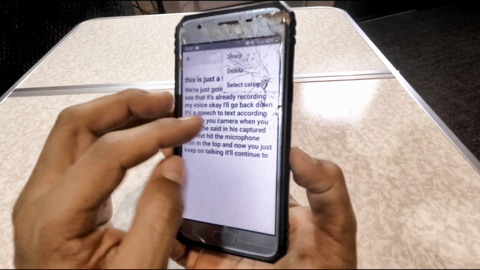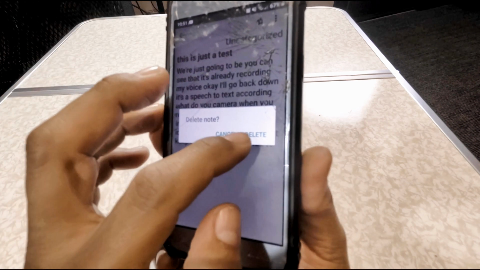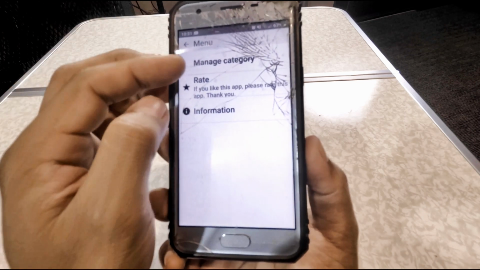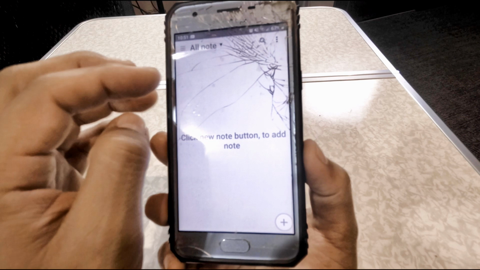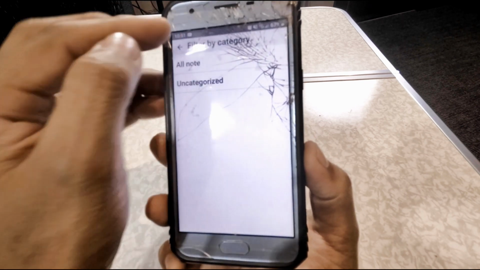Since I'm just using this as a demonstration, let's just delete it and say, sure you want to delete? And say yes. Okay, here are some other options. You can manage category, you can rate. There's the information button, and here are all notes or uncategorized.